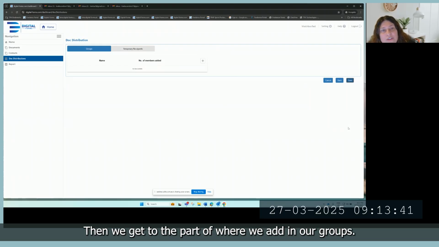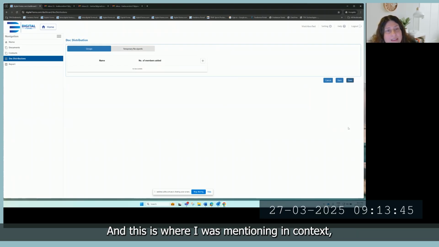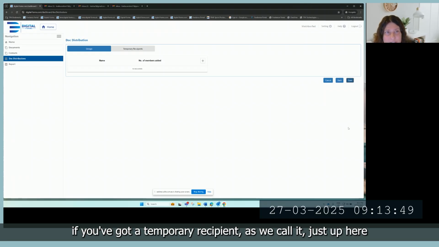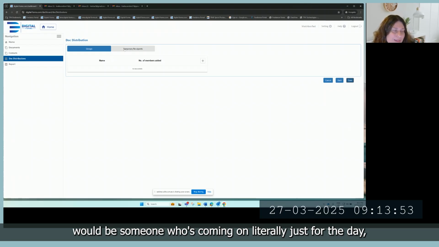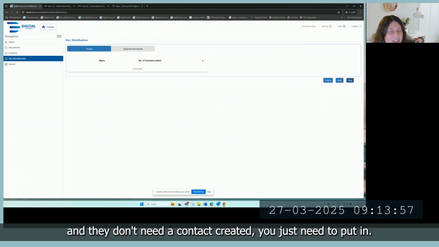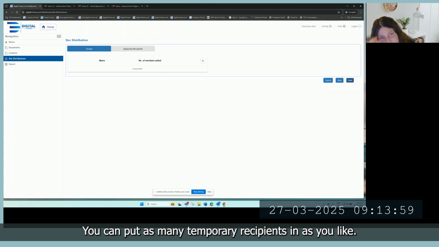Then we get to the part where we add in our groups. And this is where I was mentioning in contacts, if you've got a temporary recipient, as we call it, up here, that would be someone who's coming on literally just for the day, and they don't need to have a contact created. You just need to put them in. You can put as many temporary recipients in as you like.